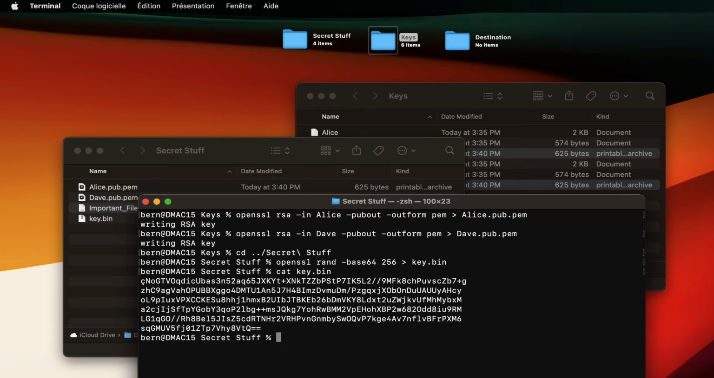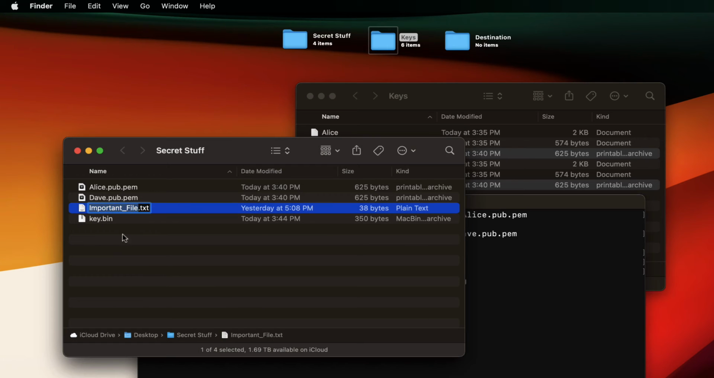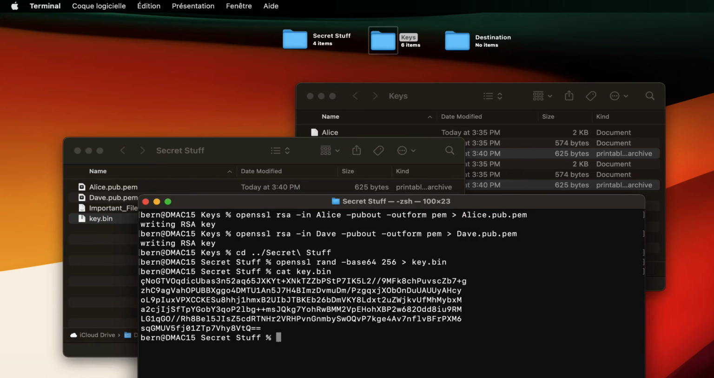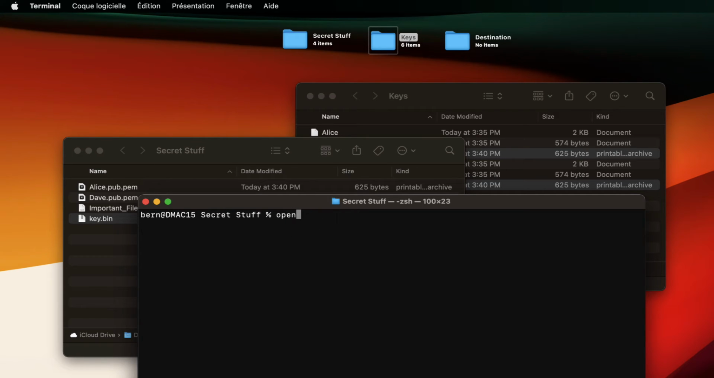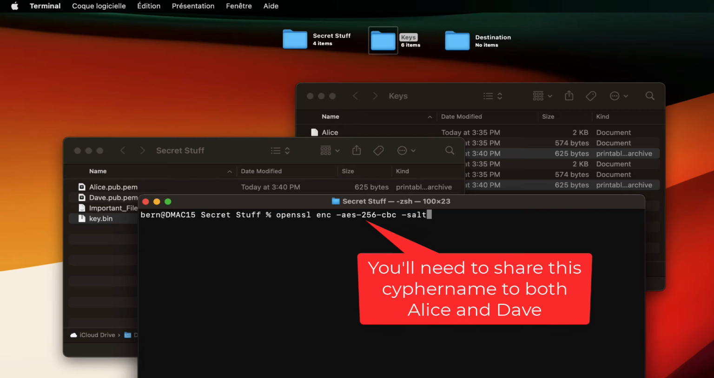The next step afterwards is to encrypt the important file with this new key that we've just generated. So, let me just clear this out, we're going to use, once again, the OpenSSL command. We're going to encrypt with AES 256 CBC, with salt.